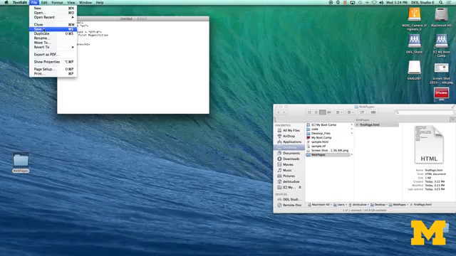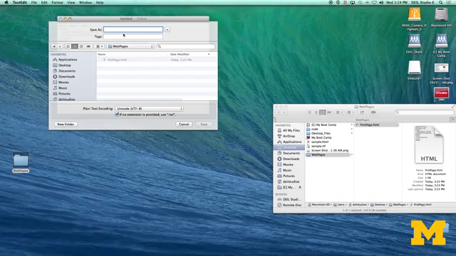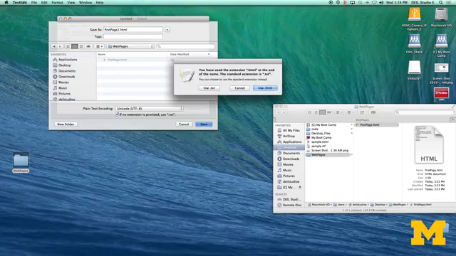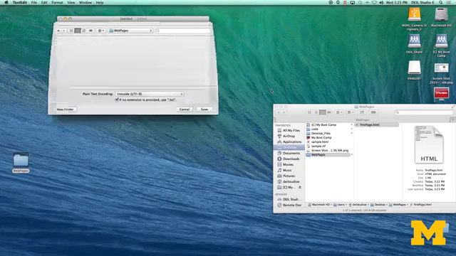Do File, Save, and let's call it firstpage2.html. You can see right away it says, do you want to use the HTML extension or the .text? And I'm going to tell it, use HTML. Before I click this though, I want to point out that down here, it's showing that it's going to save as Unicode UTF-8. I can get rid of this warning if I want to by unclicking this if no extension use TXT. So we're going to use HTML.